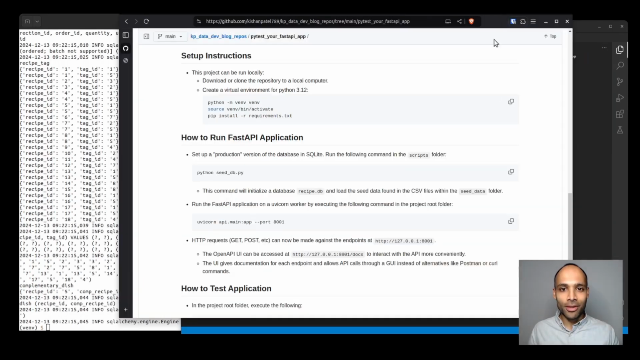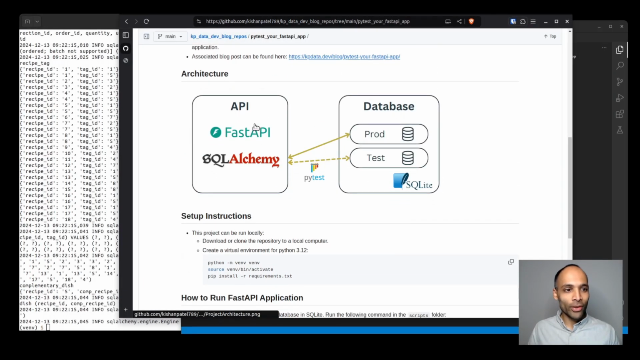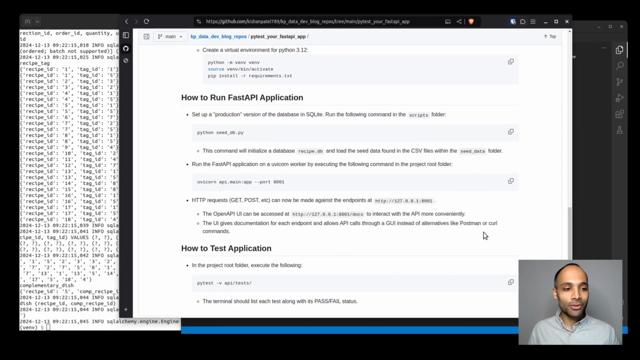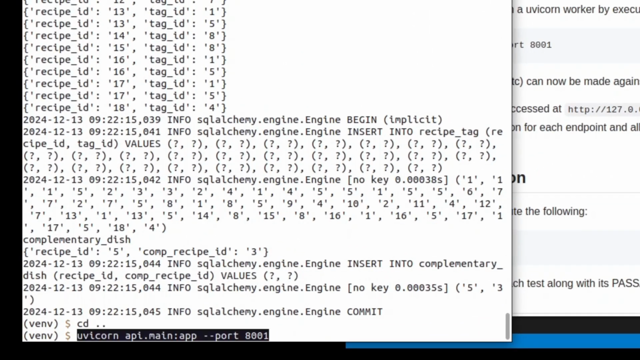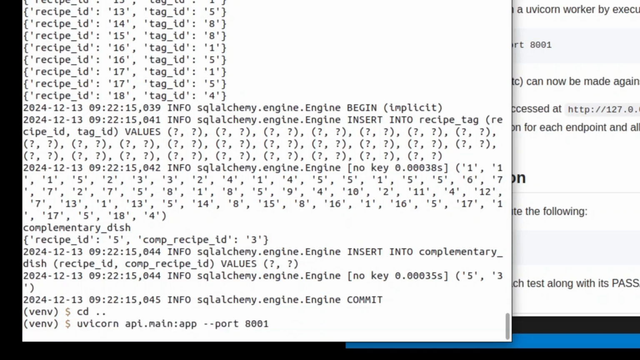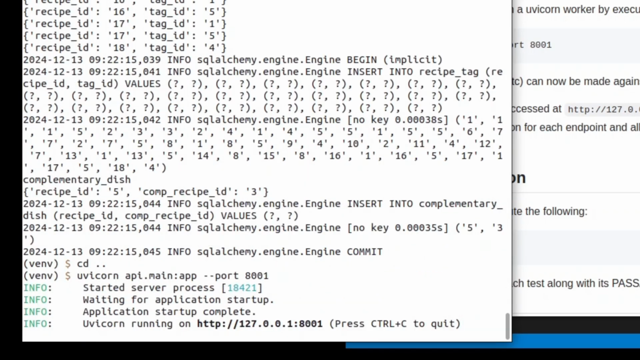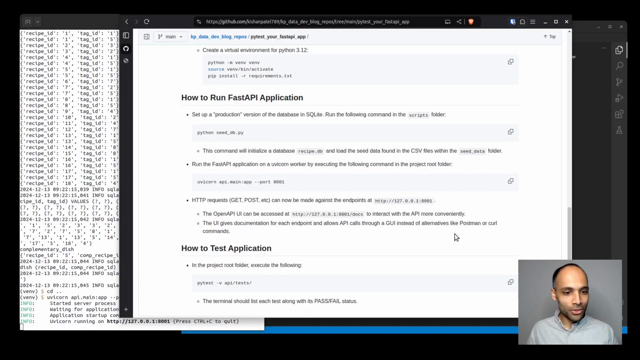All right, so then we have our code for FastAPI and SQLAlchemy, and we have a production database in SQLite. The only thing left to do is to start our API. Let's copy this command and paste it into our terminal in the root project. What this will do is start up a Uvicorn worker to serve the FastAPI application. You can see now this is saying that our Uvicorn worker is running on this localhost on port 8001. Let's go to that.